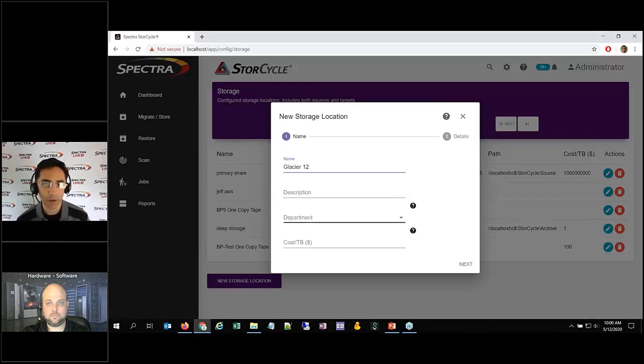I can give it a description. I can associate it to a department so that the cost savings are tracked relative to that department. I can give it a cost in dollars per terabyte. I might calculate what it cost me to store it for 5 years in Glacier and use that as the number or something like that. I can click next here.